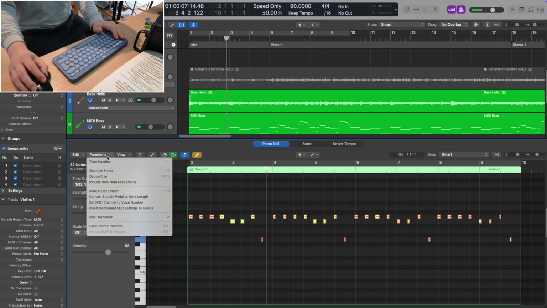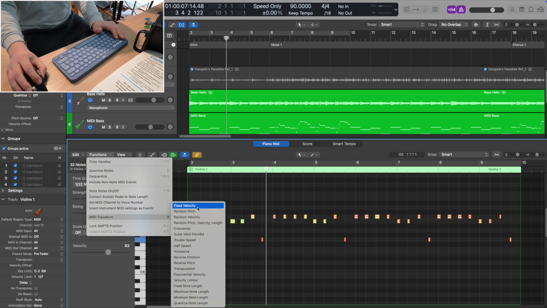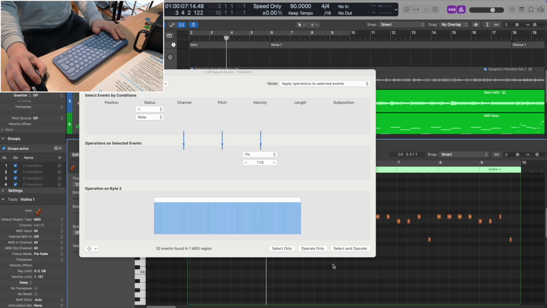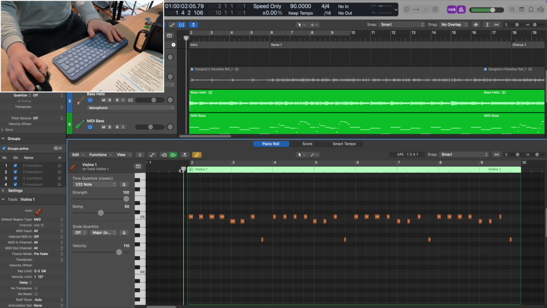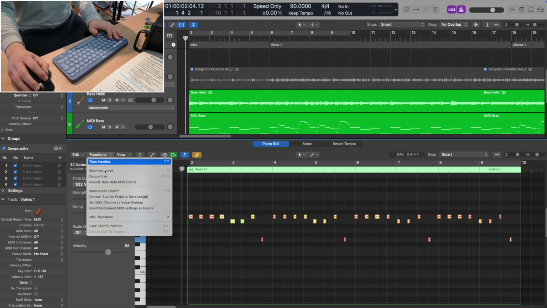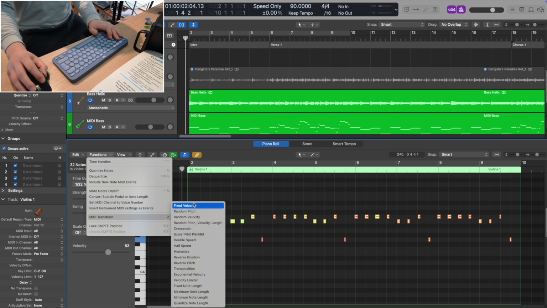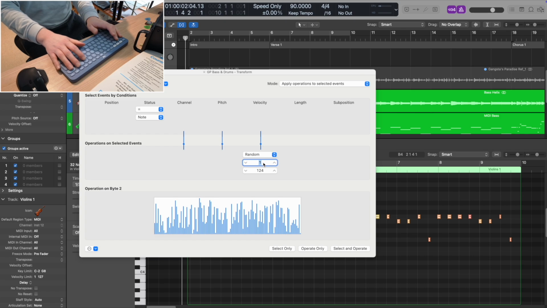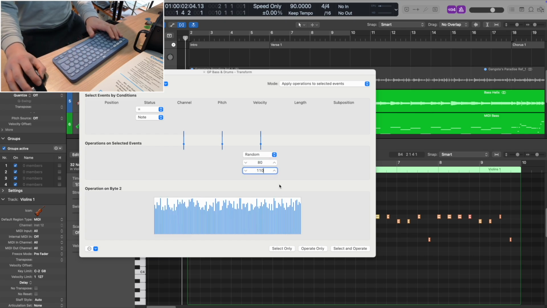Or we could go to the MIDI transform menu and do a fixed velocity so they're all the same volume. So for example, 110, try that. Now they're all the same volume, these notes, same velocity. But if you do that, it can start to sound a little bit robotic. So alternatively, we could select a random velocity, but set the range so that it's not too extreme. So we could go from, say, I don't know, 80 to 110.